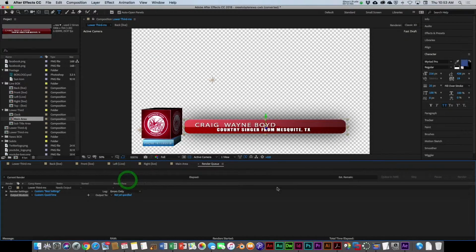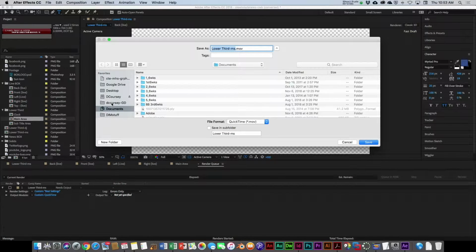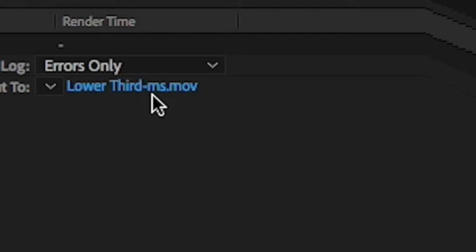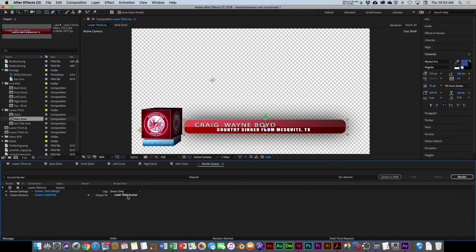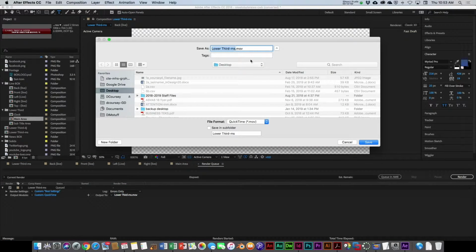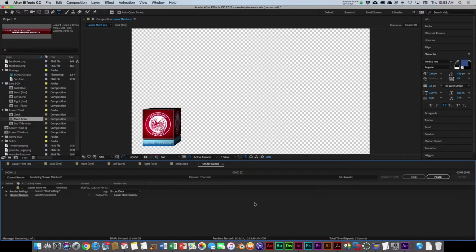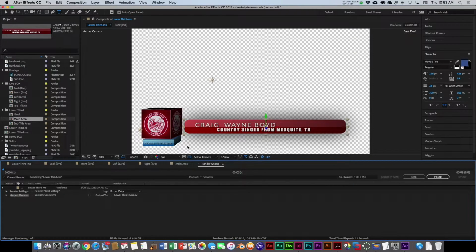Click OK. And then Output to, and then you say where it's going to go. I'm just going to choose Desktop. So once I chose where it's going to go, and this is what the name's going to be. You can change that up if that's not what you want it to be. You can change it up right there. But once it's ready, you click Render, and it's going to start rendering the video. And you can see it go frame by frame.